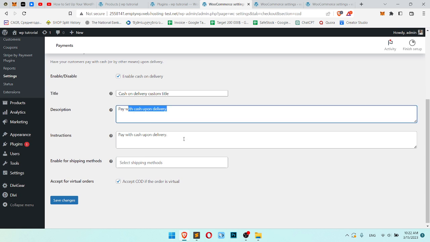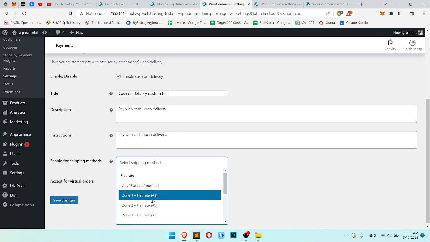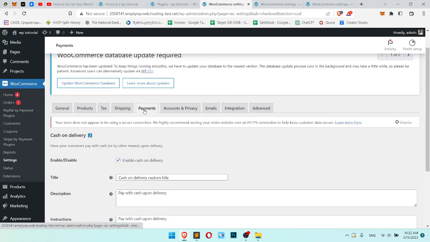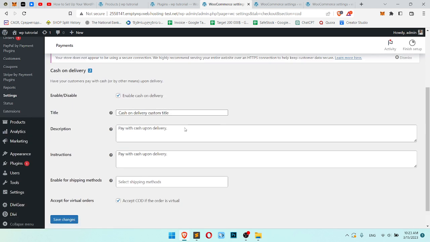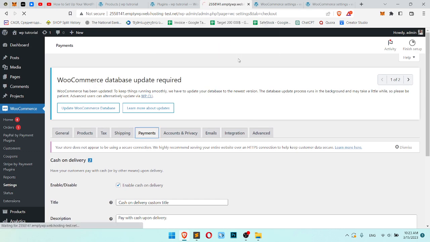Here will be the description, here will be what you want, and here you can connect a shipping method to this payment method. So if the user selected this shipping method, only this payment method will be available. Understand? Okay. So if you want cash on delivery available only with delivery in your zone, in your area, you should set it up here. Okay, let's go back to our payments.